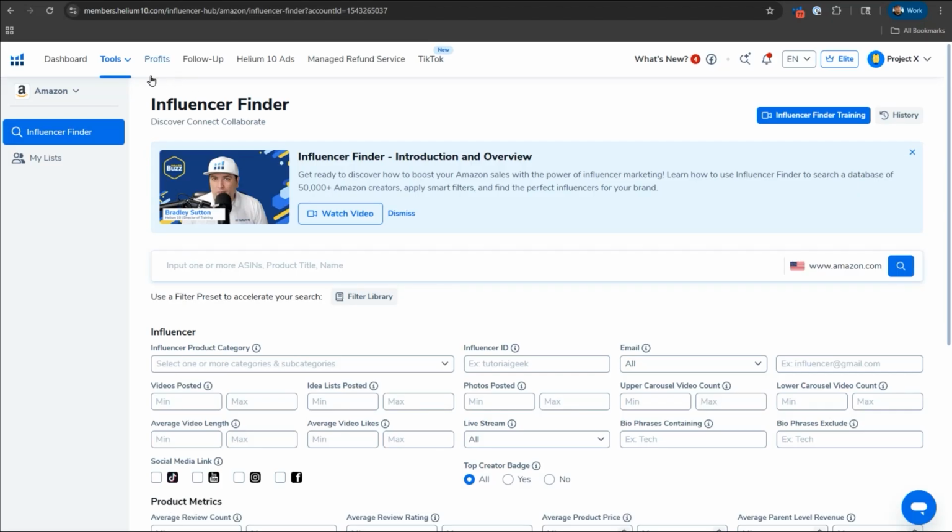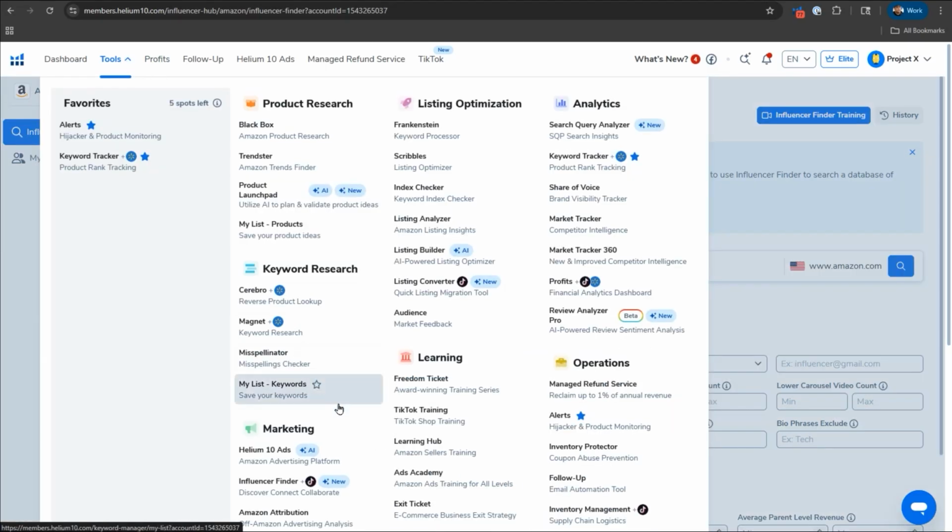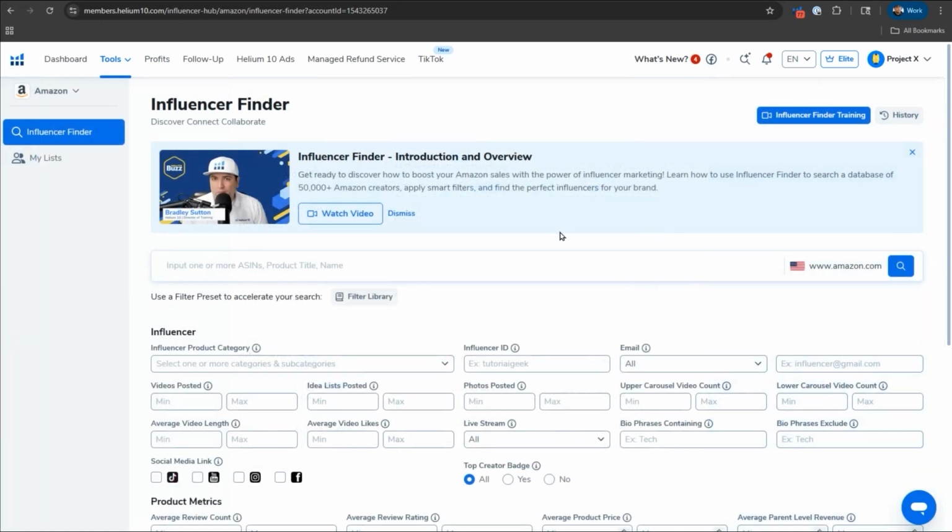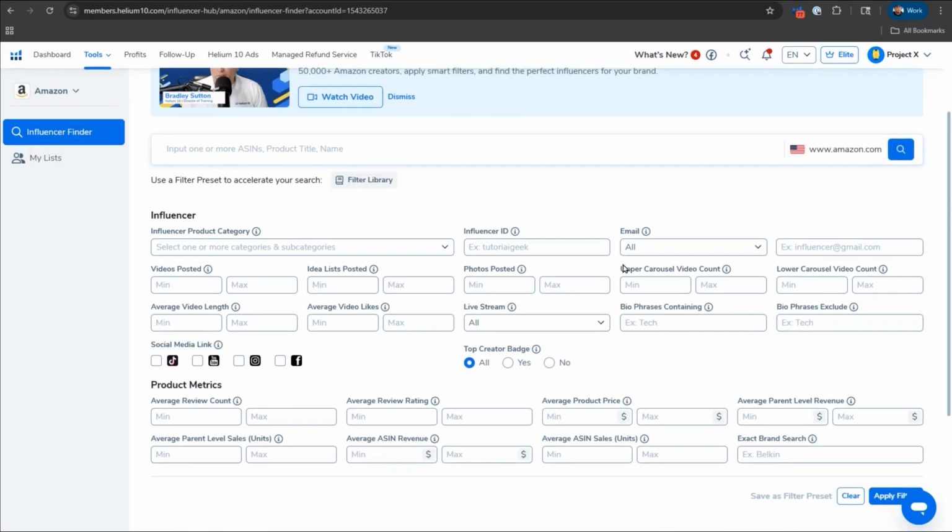This is a tool that's available for our Diamond members, but hit tools and then under marketing, go to influencer finder. Now we've got a TikTok and Amazon one, so just make sure you're in the right one. And one of the ways is I could say, hey, show me any influencer who has perhaps done a video for any kind of coffin shelf. All right, let's go ahead and search for that.